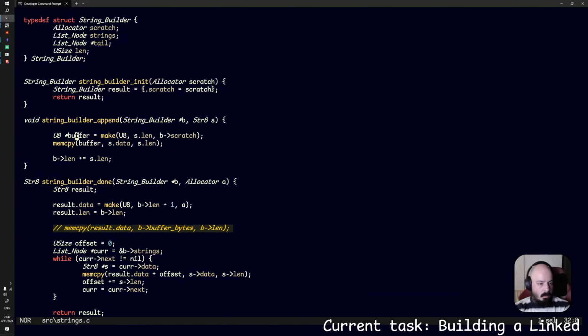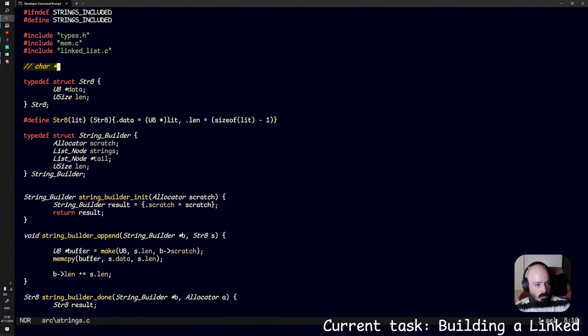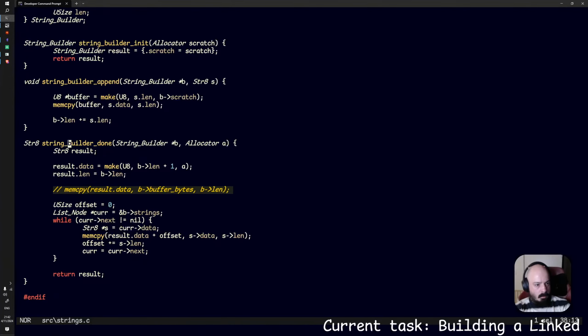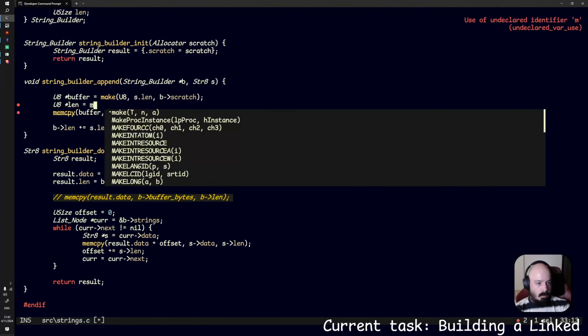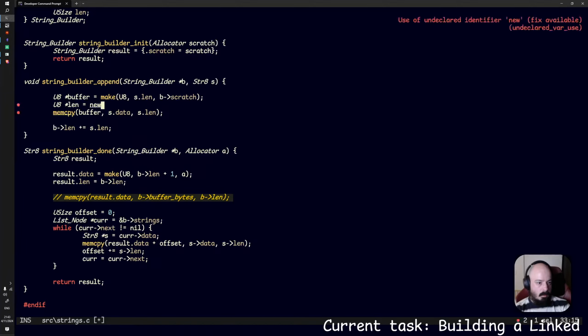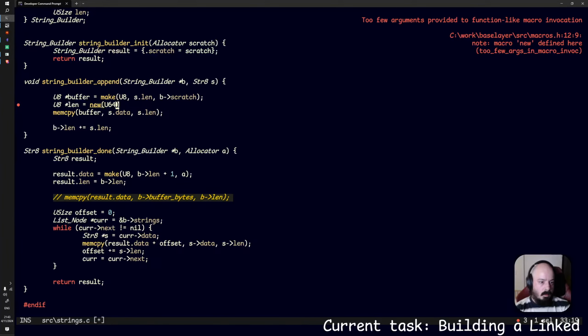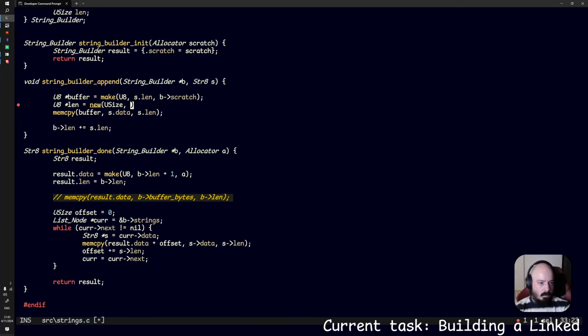What is this? Copying data into a buffer. That's kind of a problem, because we're storing lengths as well. Okay. We need to also allocate length. No, 1.